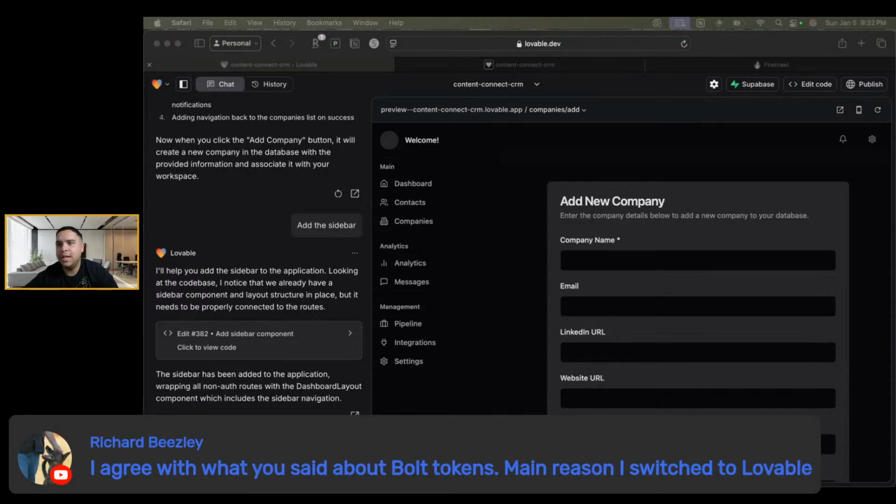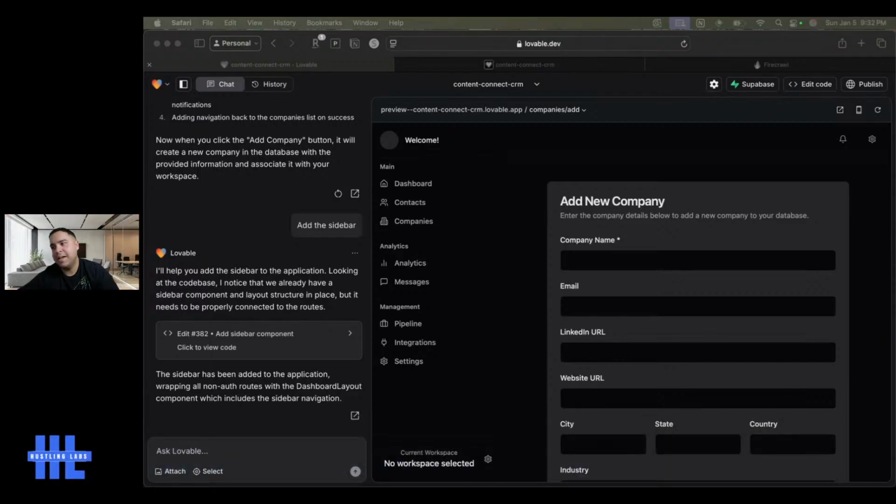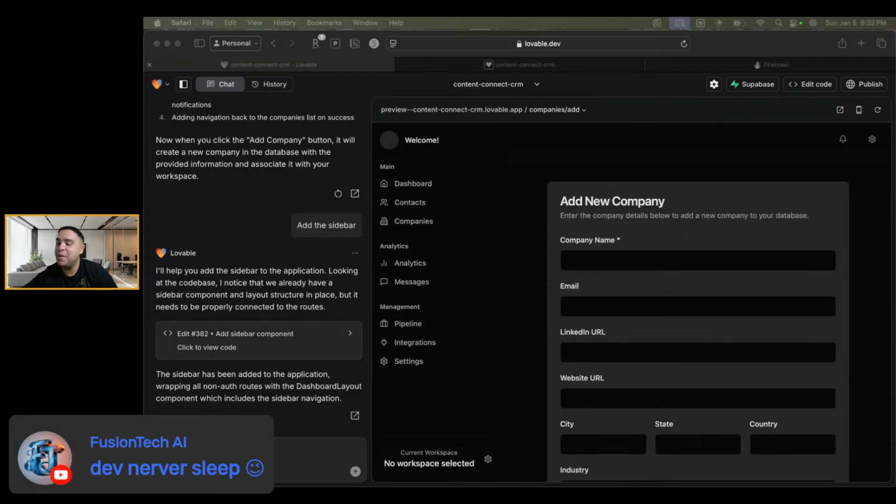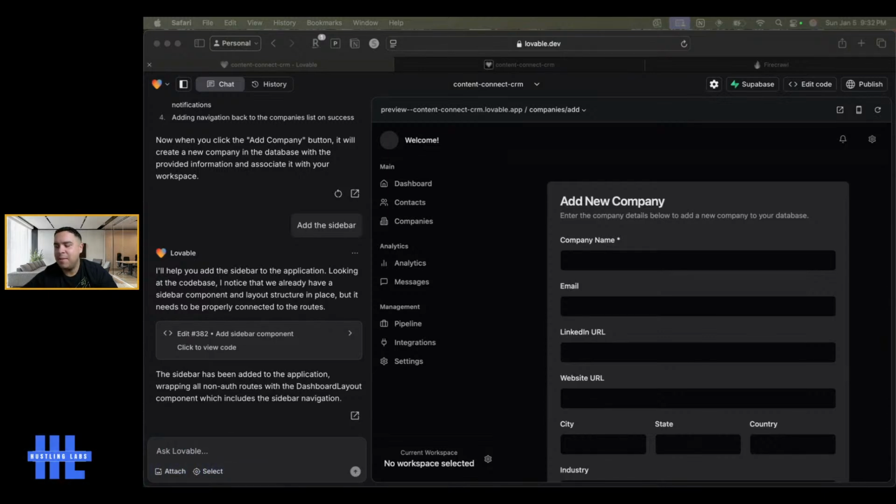Richard said that the main reason he switched to Lovable is because Bolt tokens are so expensive. It's insane, I hate it. Hey, developers never sleep. I already have issues sleeping as it is, so I feel the pain. I barely sleep, only 4 or 5 hours a night, if that.